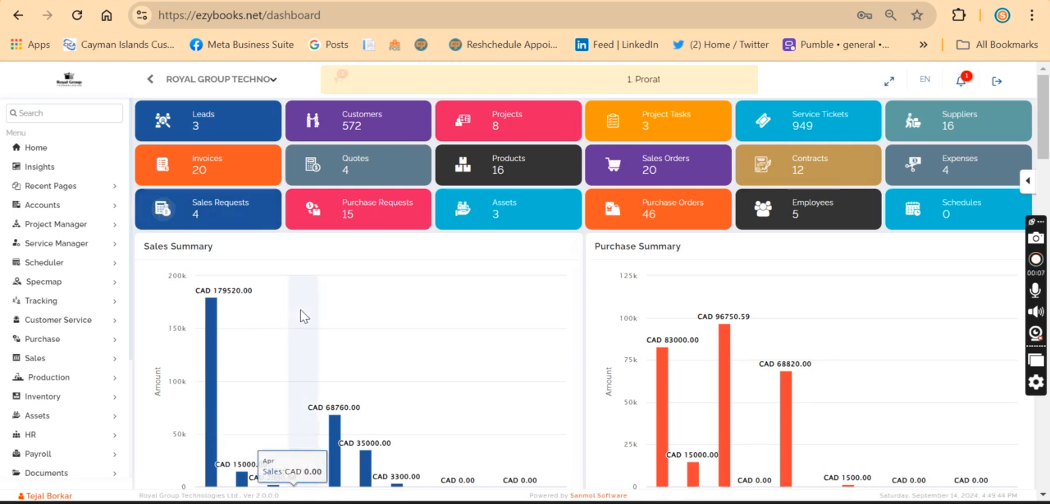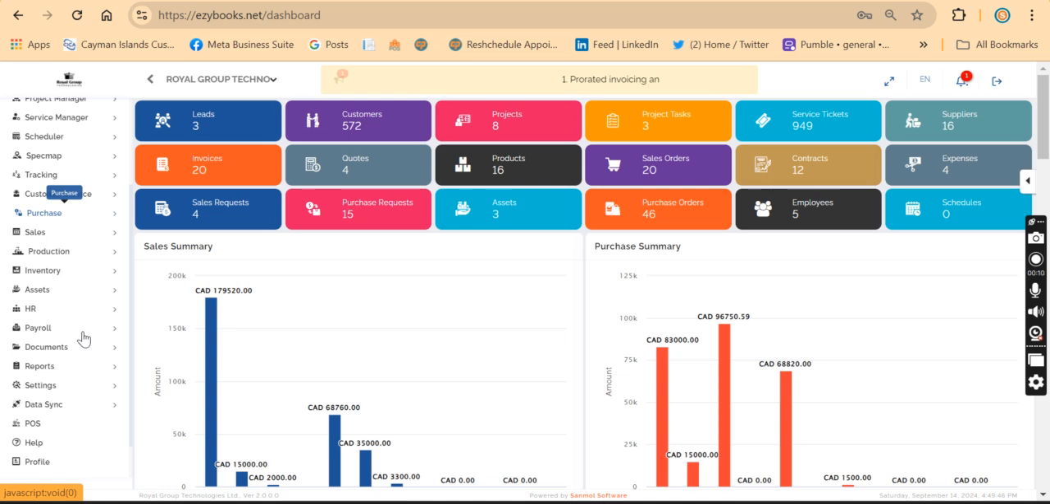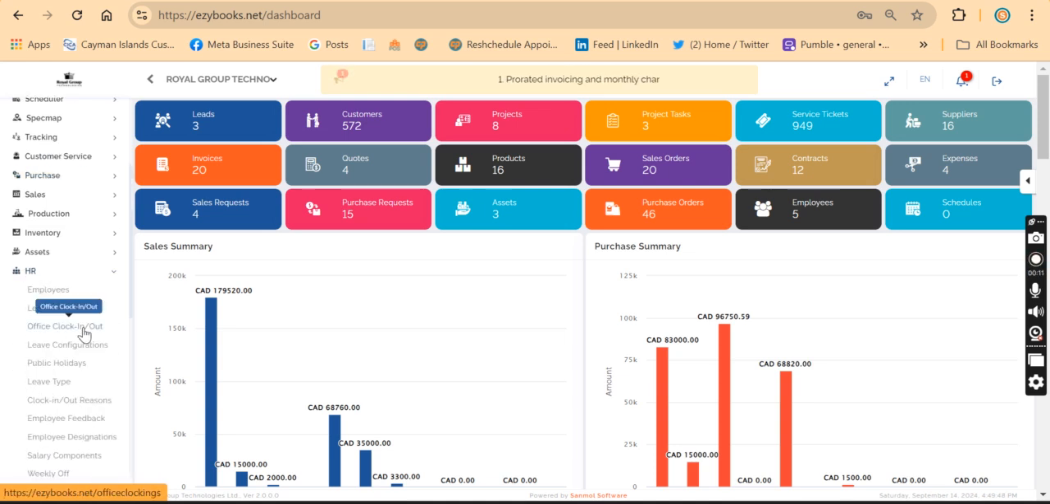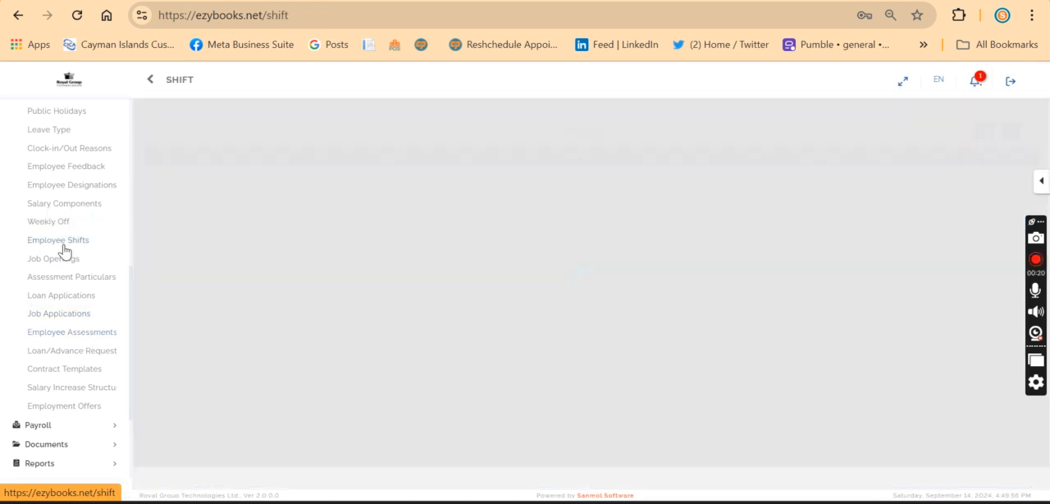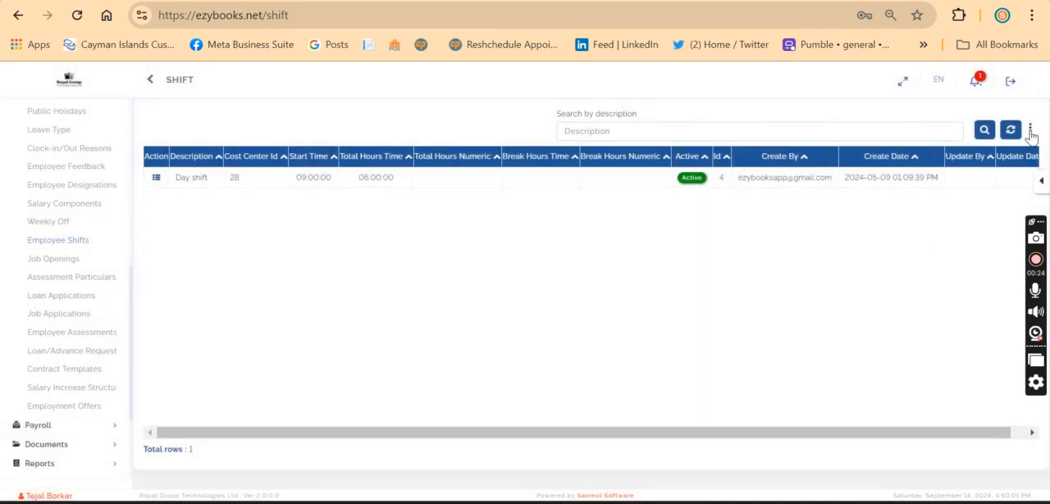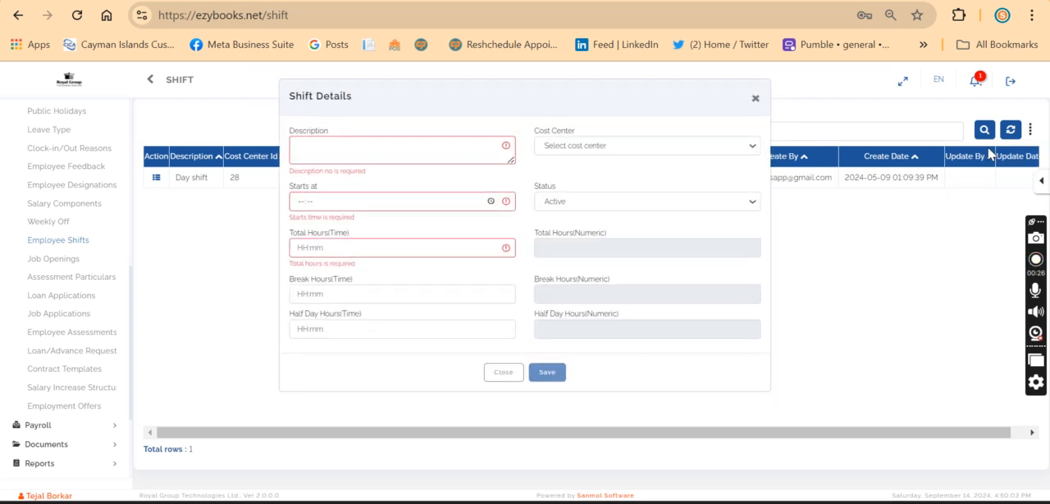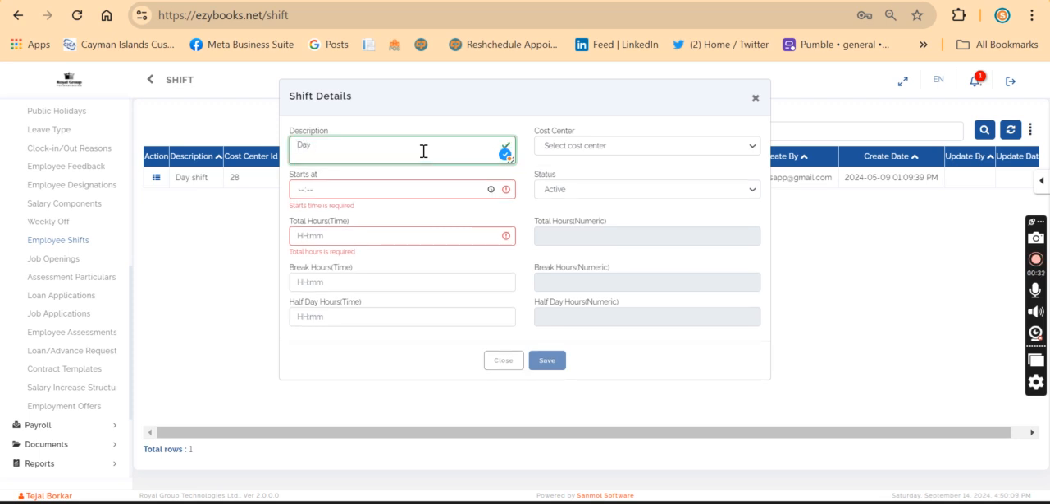So let's start. You have to just log into your ezybooks.net, then just click on HR module and select employee shift submodule. Then you have to click on these four dots and select add shift. Then enter the description for your shift. I'm just adding day shift over here.